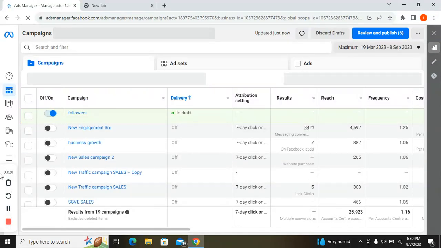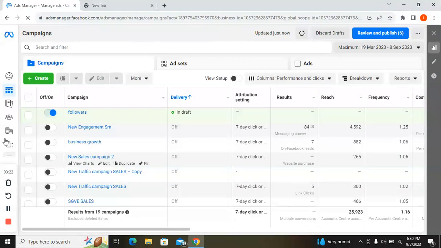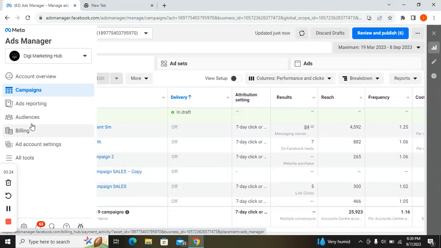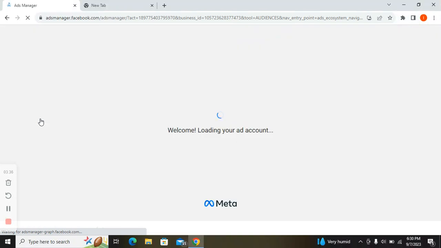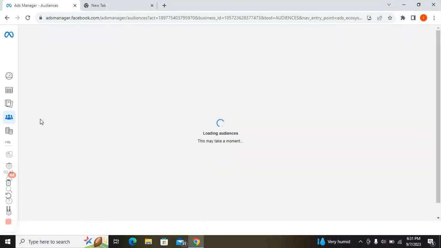So what you're going to be doing right now is to come to this site, come here, and you're going to see audiences. And if you don't see your audiences here, you can always click on all tools and you're going to see audiences here. So whichever one, you just pick it. I want to show you how to pick your target audience the right way, and I'll also show you how to use it after picking it.